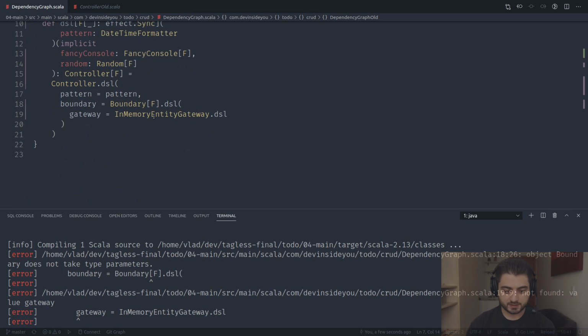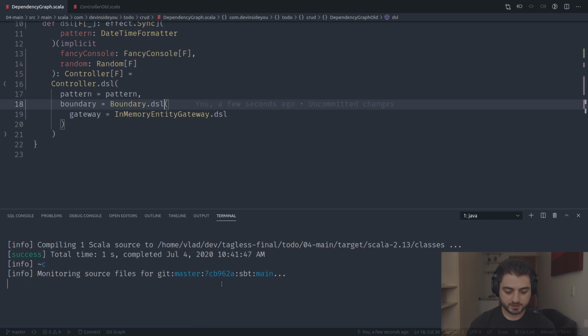Object variant does not take. Okay, so this was too much of F, right? So this F usually would be here, right? But we don't need it. Okay, like this. And there we go, it compiles.